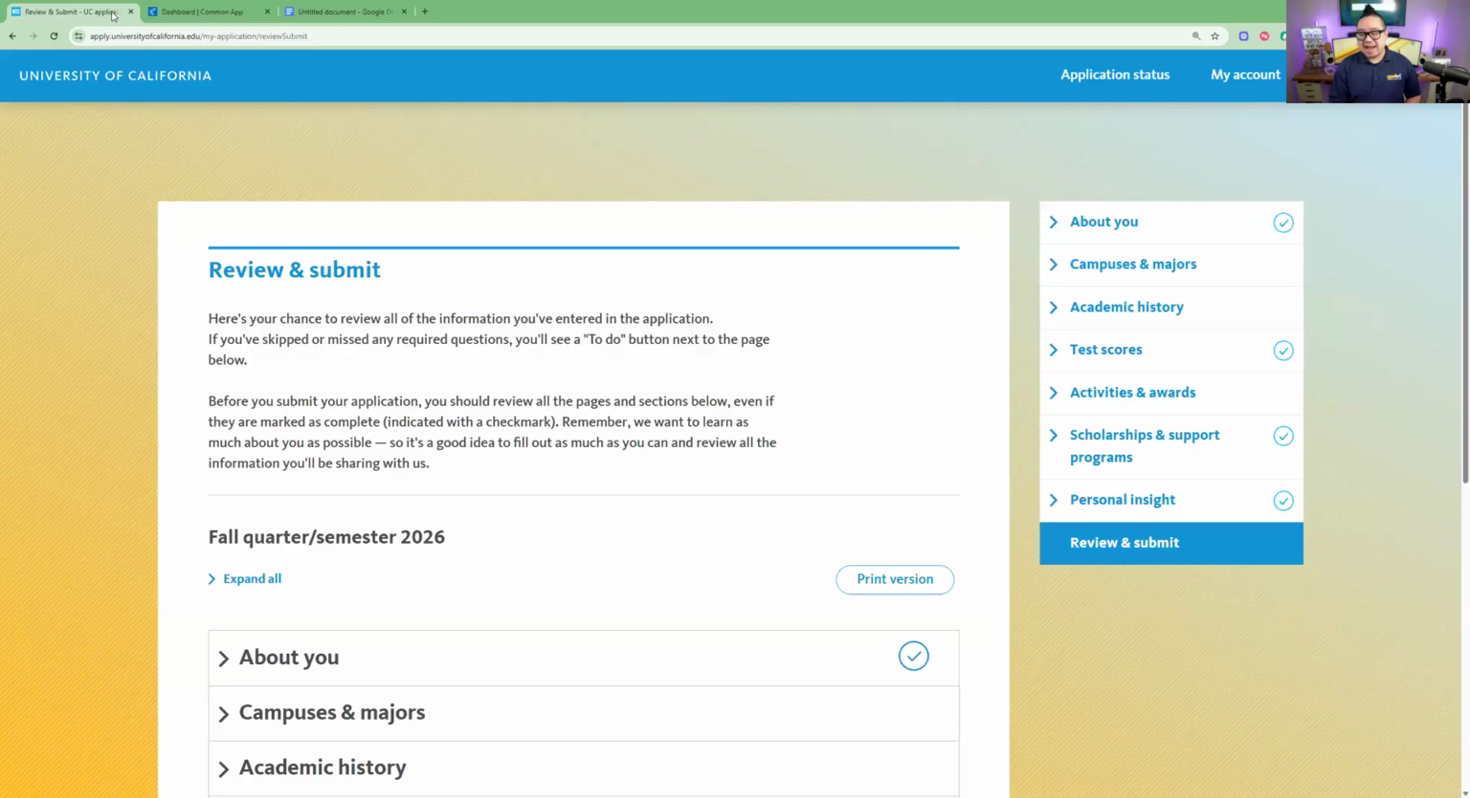We're going to walk through two different apps today. The first app is going to be the UC application itself, and then we're going to jump over to the Common Application for those of you applying to private schools and out-of-state schools, and then we'll put together a little checklist for the different essay questions as well. Okay, so first off, the UC application is the same as every year.